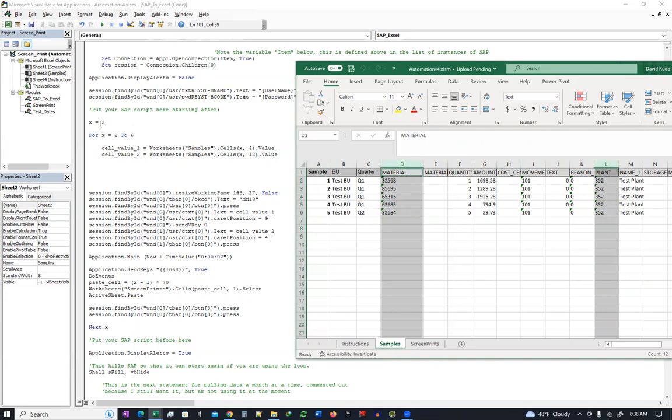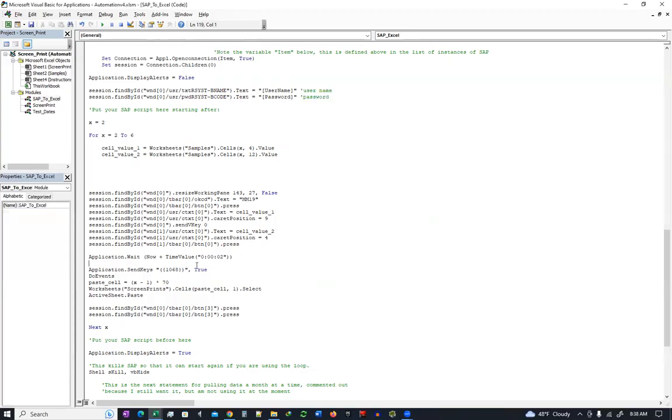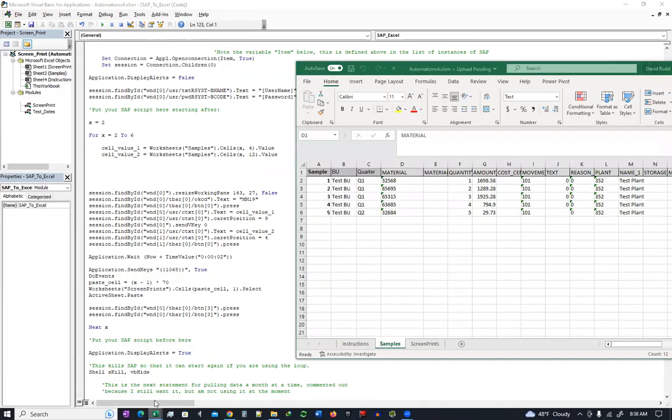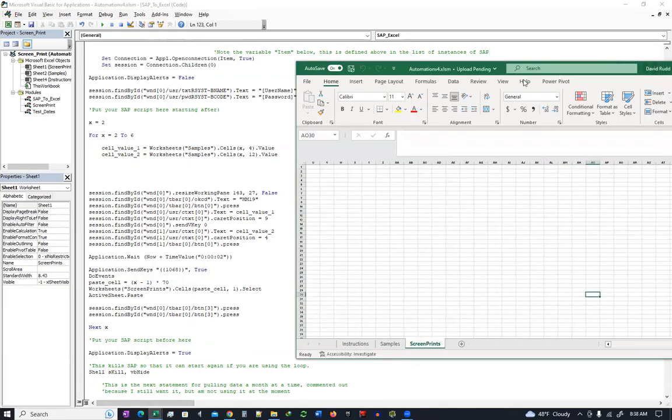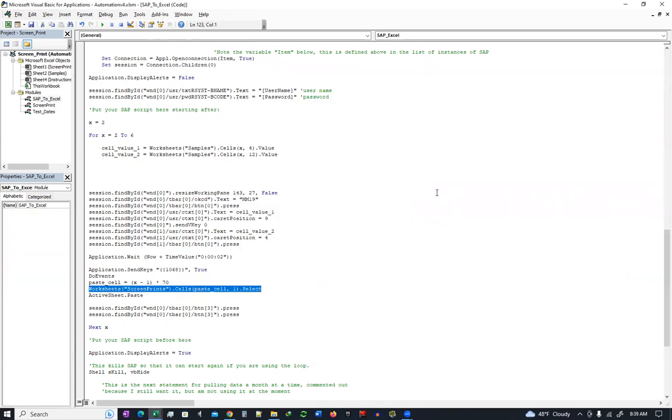Okay, and what this is doing is a for loop. So it's going to go through each one, right? So in theory, what it's going to do is it's going to go into SAP. It's going to go look for MM19. It's going to look for the material, the plant. It's going to take a screen print. And to be honest, this little section right here is the screen print. And it's going to paste it into my screen prints tab. So right here, okay? And then it's going to do the next one. So it'll do that for all the items in my samples list.